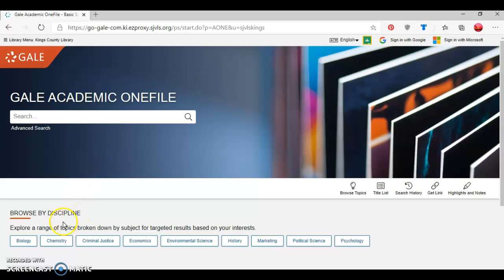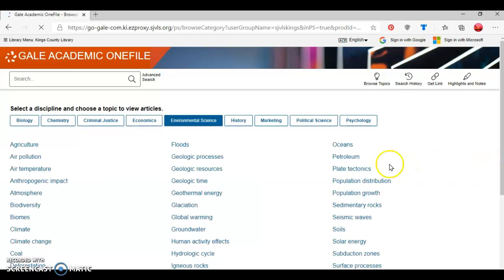I want you to notice right here where there's a section for browsing by discipline. This is a good place to start if you're unsure of where to look for topics for your research. As you can see, there's a variety of subjects, so we're just going to click on environmental science, and I'll show you an example of the breakdown in reference to subjects versus subtopics.